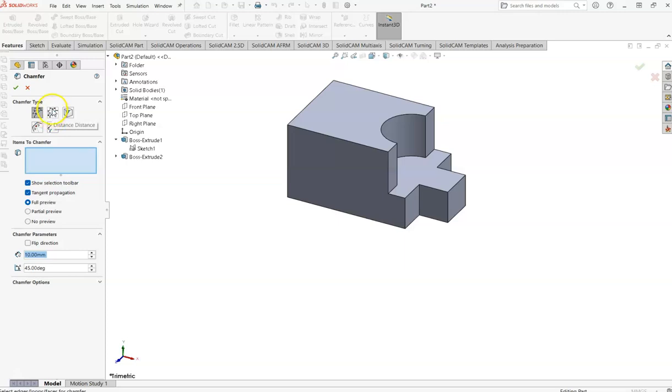So I'm going to check this one. So now it shows only one distance. You might be saying, well, here it says distance and distance. Well, that's because this is still set to symmetric. So that would mean if they're even.